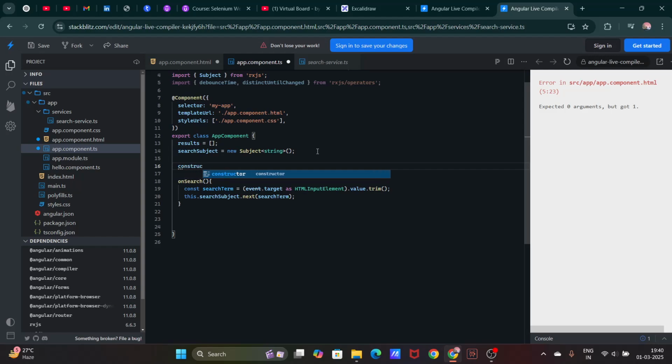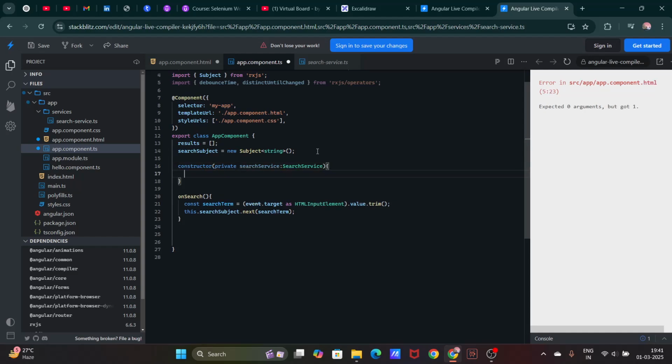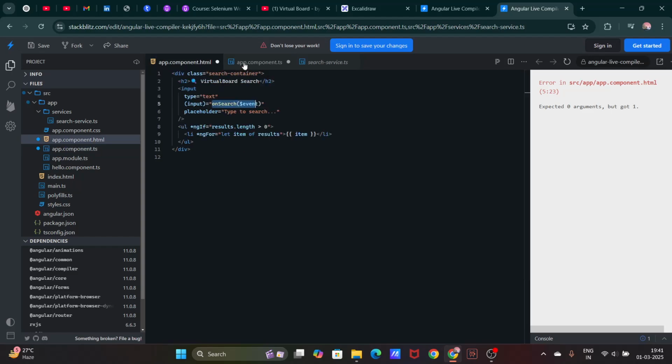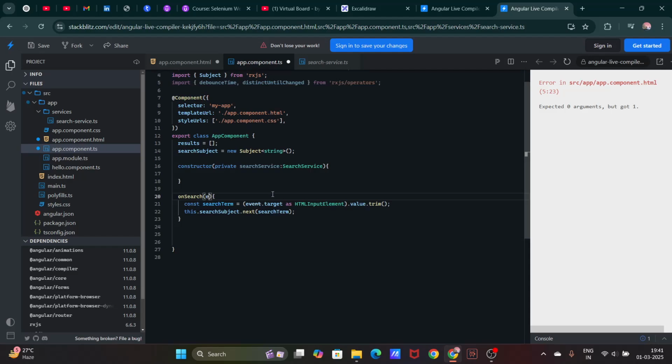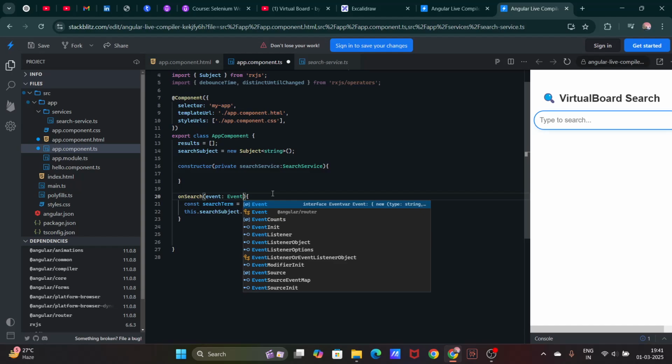Just write a constructor, private searchService of type SearchService. We'll also have to pass the event here. So this is the reason why we were getting the error.